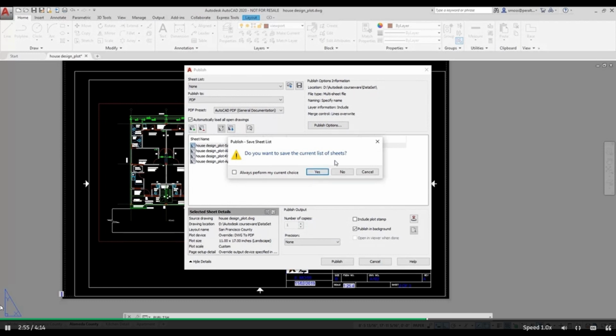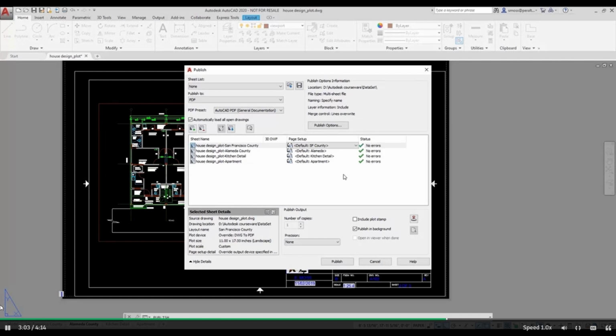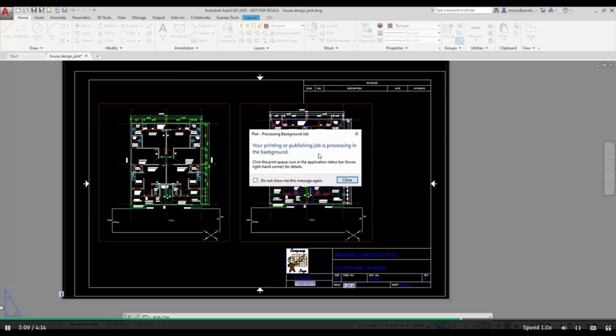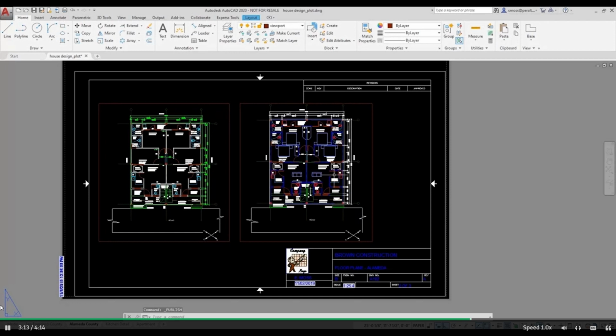I'm asked if I want to save the current list of sheets. I would want to save if I plan on creating this plot more than once, but I'll press No. There is a slight pause, and you'll see a dialog advising the print job is being plotted in the background so you can keep working. I press the Close button. A window pop-up will display in the lower right corner when the plot is completed.